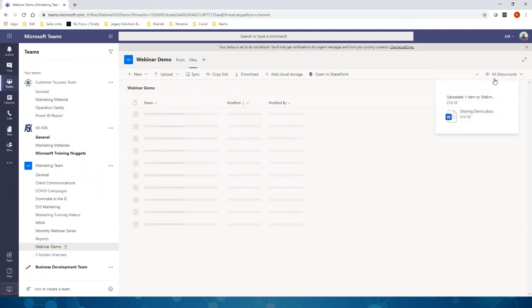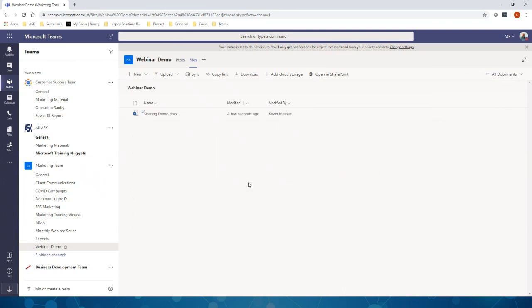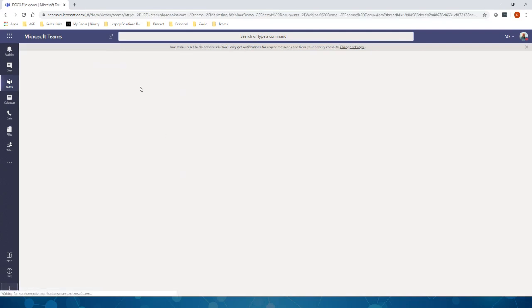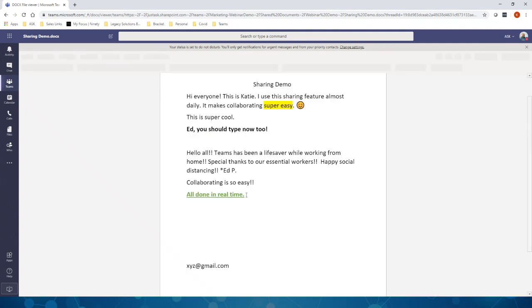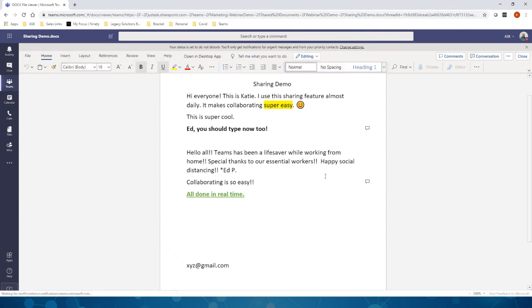So you can see we have an item uploading. It gives me a notification that it is uploaded, and then it has appeared. So now if I just click on this document, it's going to open it in Word in Teams. And you can see that here's the sharing demo doc that we worked on a couple weeks ago. And you can see there's Ed and Katie showing off the sharing and some of the comments. And if I want, I can edit here.